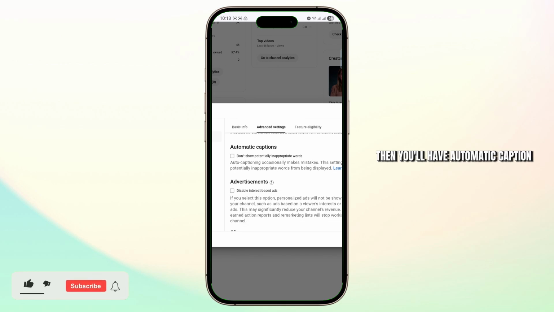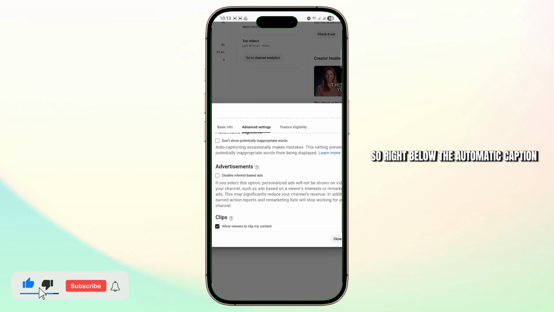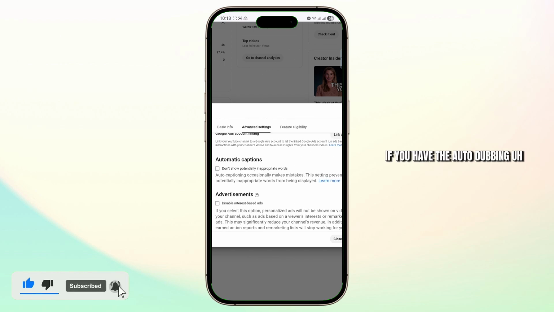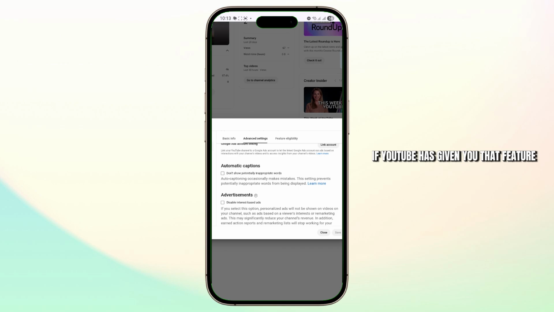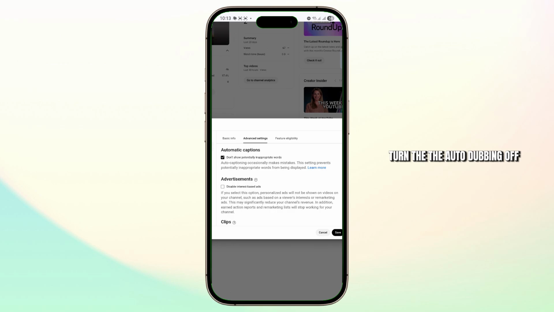Then you'll have automatic caption. So right below the automatic caption, if you have the auto dubbing feature on your channel, or if YouTube has given you that feature, you could just go ahead and turn the auto dubbing off just like this.